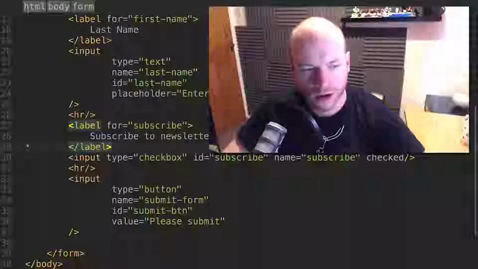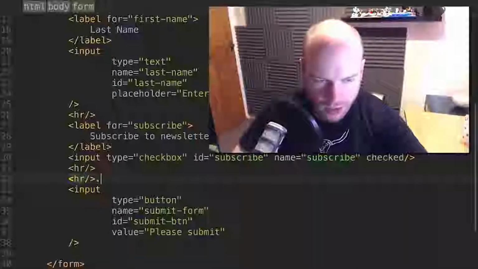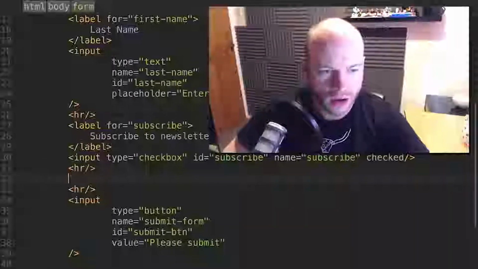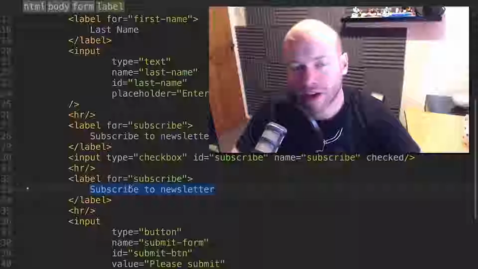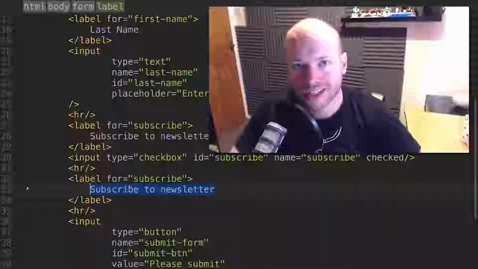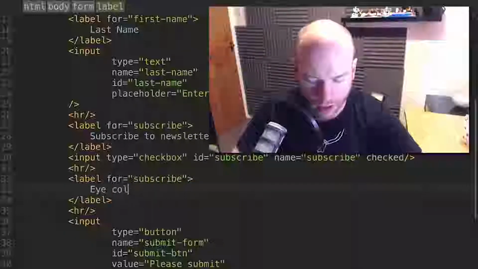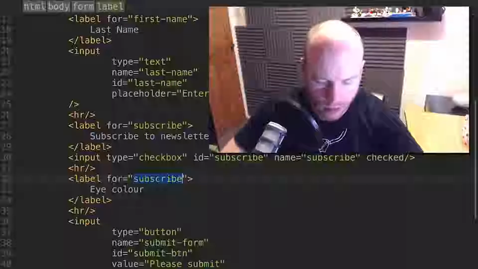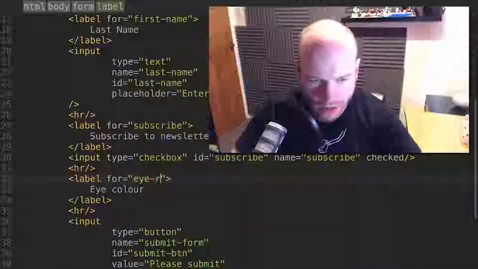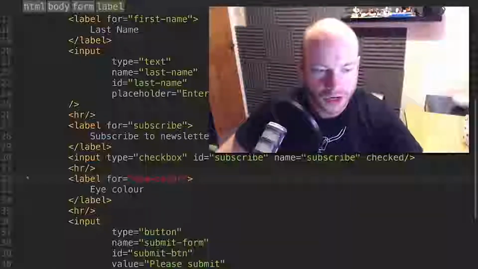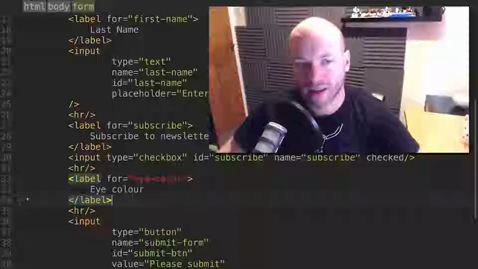Let's go back to the code. So in here, I'm just going to bring in another HR just to space it out a little bit. So in between that, I'm going to have a label. So in this label, I'm going to have a series of options. So this label is going to be about the eye color. So I'm just going to put eye color. And what we're going to do is have a series of radio buttons, which define an eye color, so that when the user comes to this form, they can select which eye color they have.